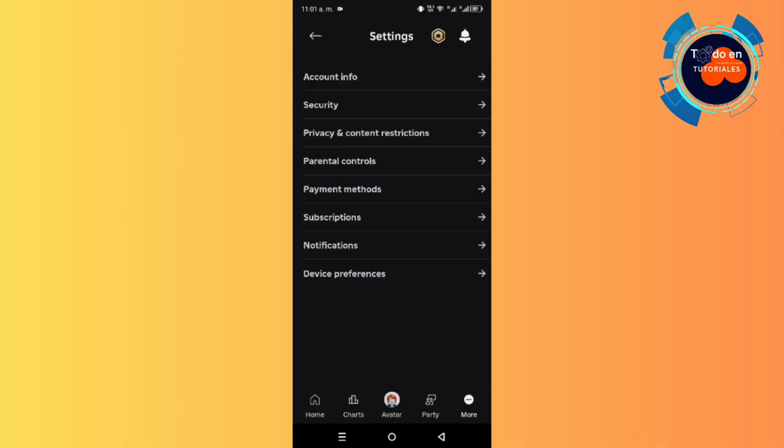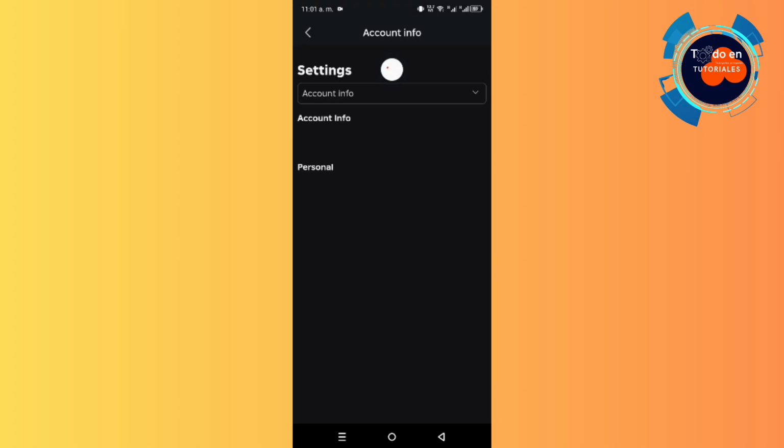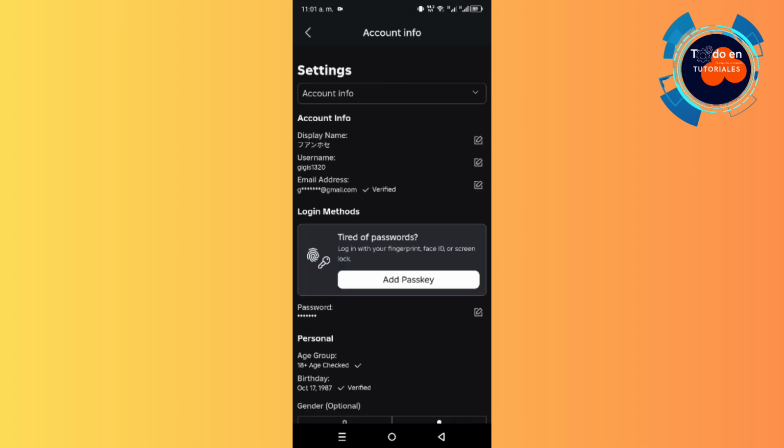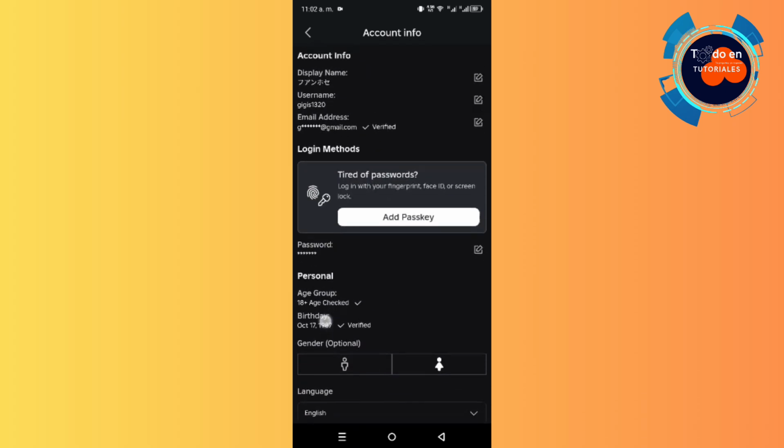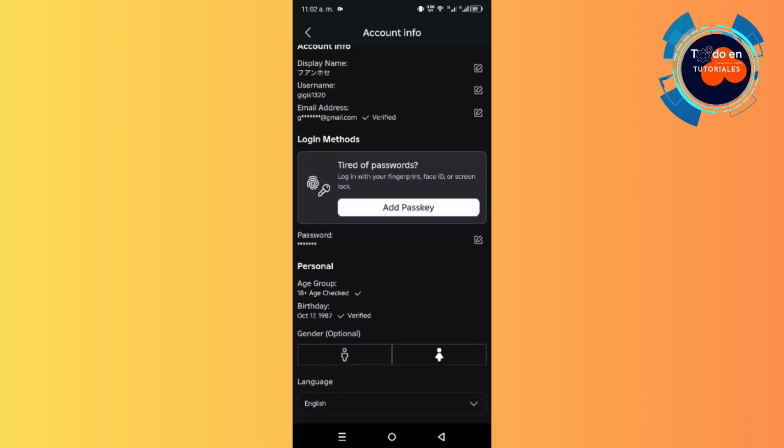First, go to the Roblox website or app and log in with your account credentials. Then on the bottom right corner, tap More and select Settings. Now, go to Account Information here. You'll need to add your phone number, email address, and verify your age.